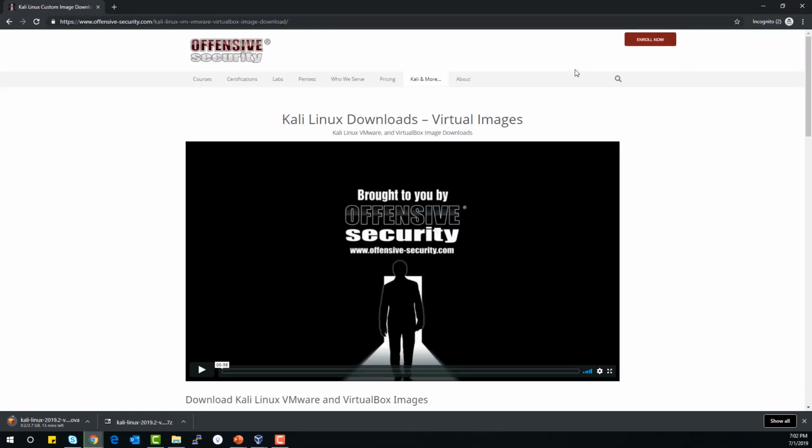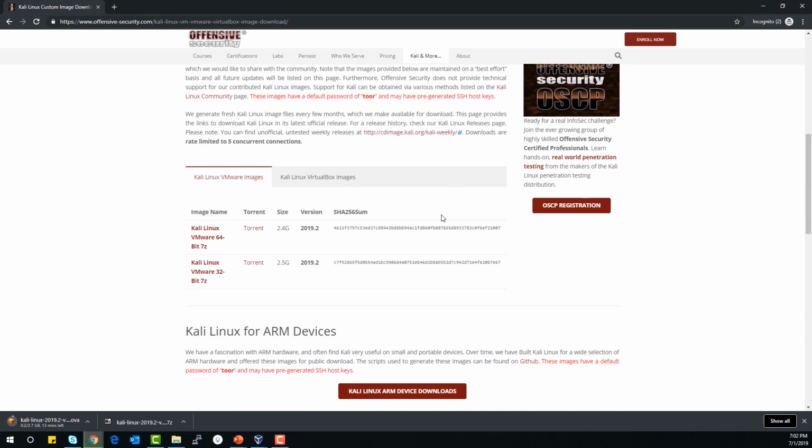Once you're on the Virtual Images page, you can scroll down. You'll see options for VMware as well as VirtualBox. For this course, we'll be using VirtualBox, so you're going to want to choose this tab. You can start the download by simply clicking on the name. We're going to use Kali Linux VirtualBox 64-bit OVA.